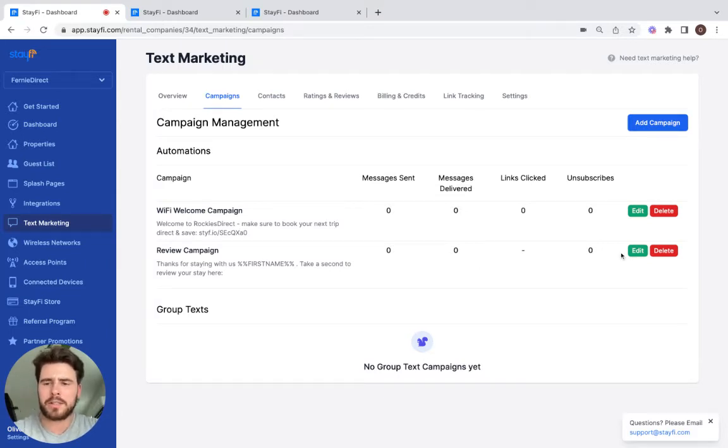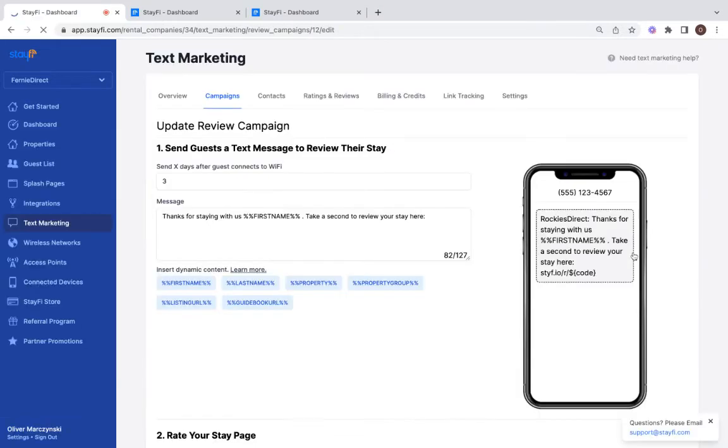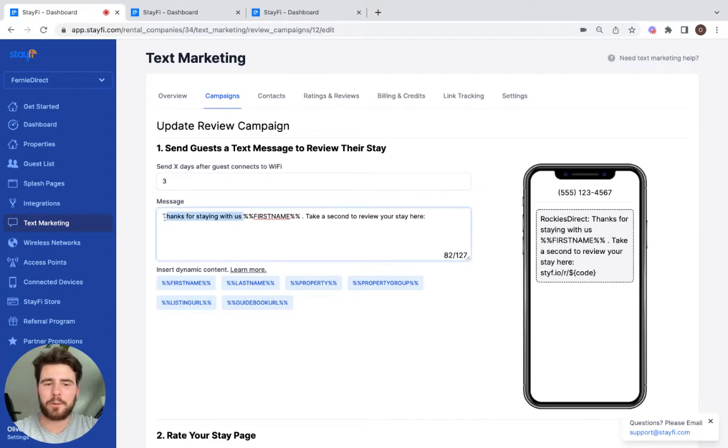So this is used for automatically asking your guests to leave you a review on a platform outside of the OTA where they might have booked at. Here, the first message that they receive will say, thanks for staying with us, and then first name. So thanks for staying with us, Oliver. Take a second to review your stay here, and we'll automatically add in a URL for them to click on after the message here. You don't have to add anything in at the end here.